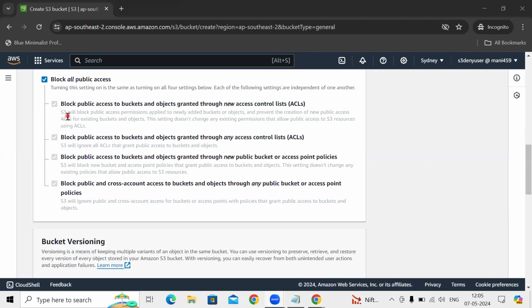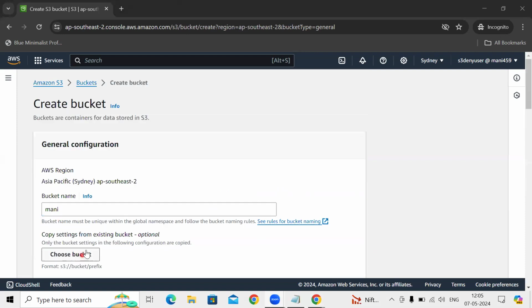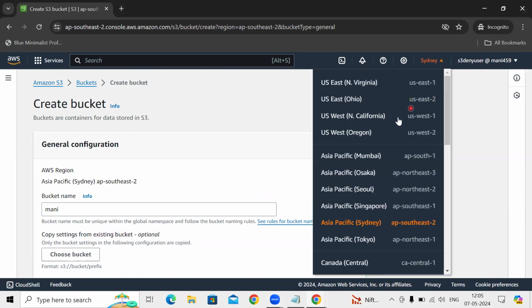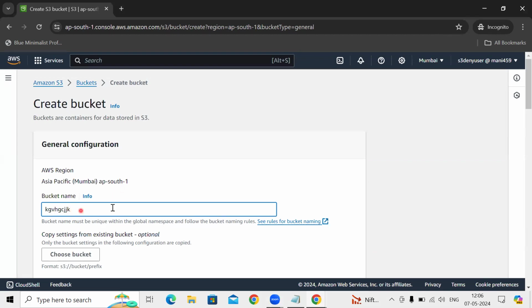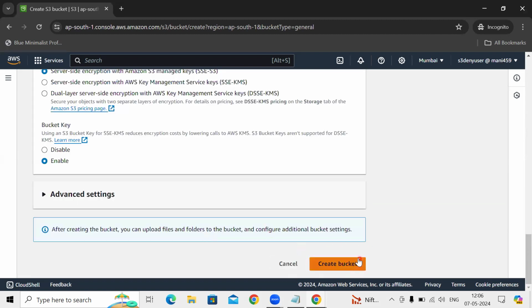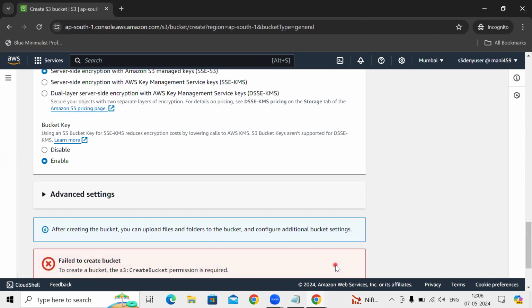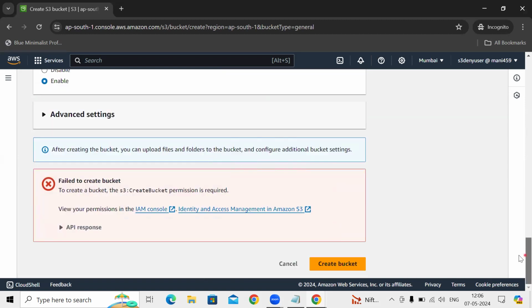You skip all these options, guys. I will explain all these options when we come to the S3 module. You just understand the concepts related to the IAM module only. Here I provided one random name and I am creating the bucket here. Just create bucket. See, guys, what it is showing.